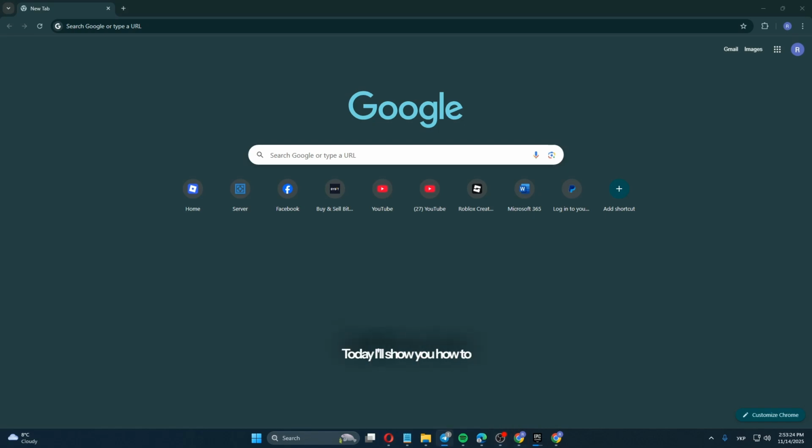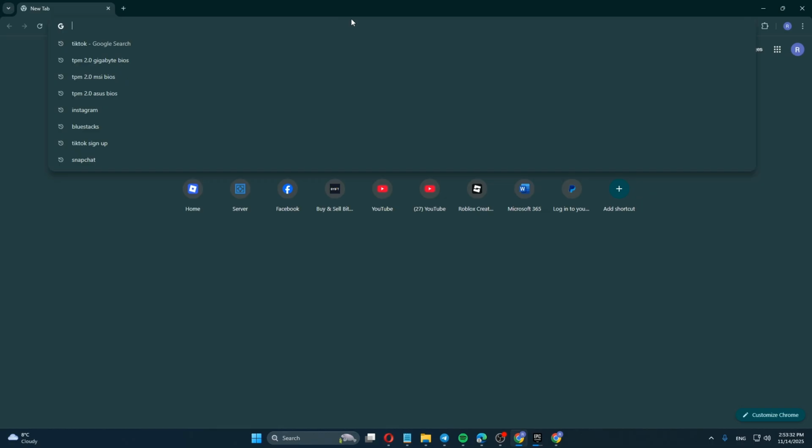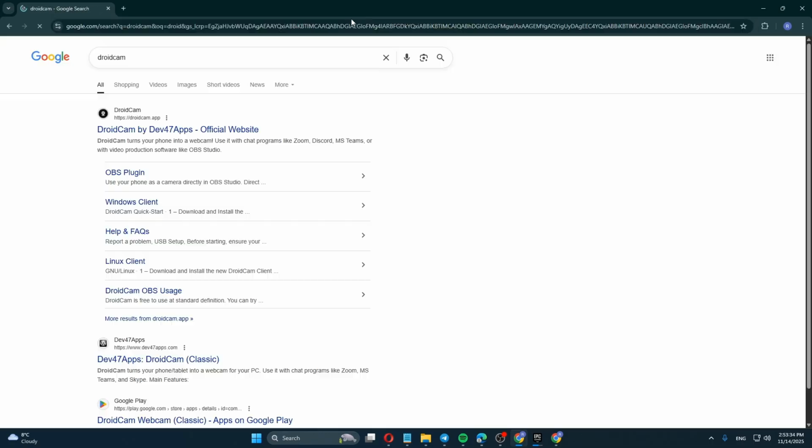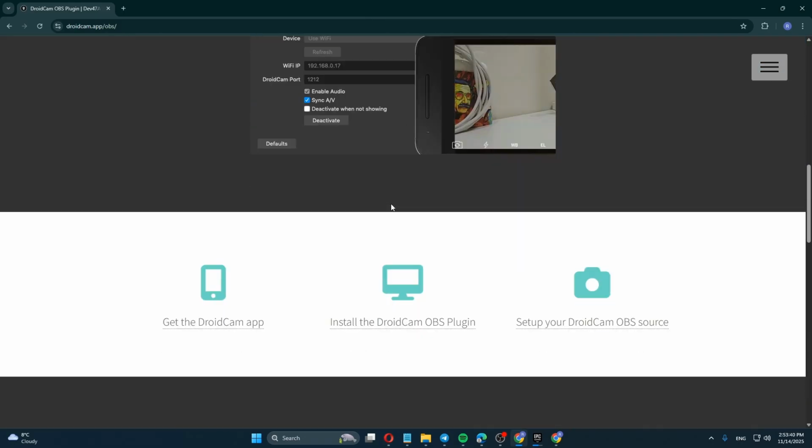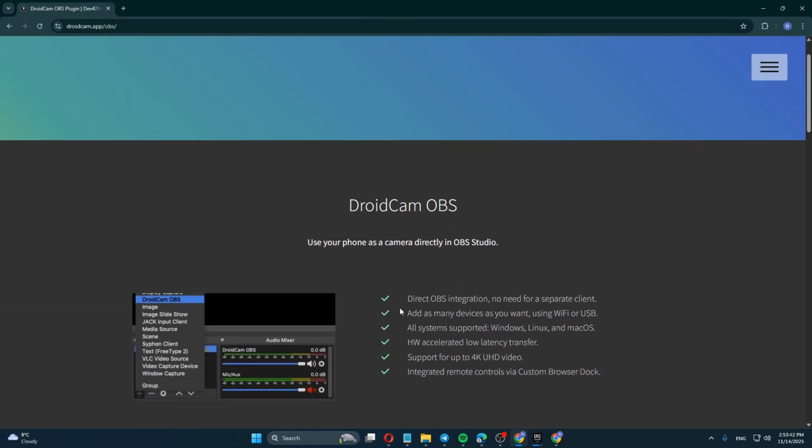Today I'll show you how to use your phone as a webcam. For this, we need to open a browser and download DroidCam. Here we're selecting the OBS plugin. Yes.